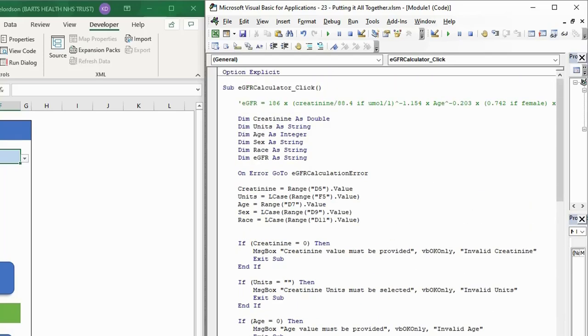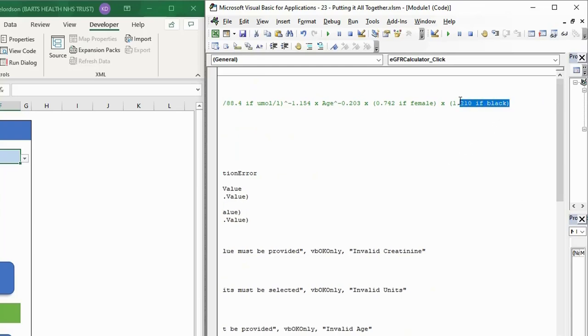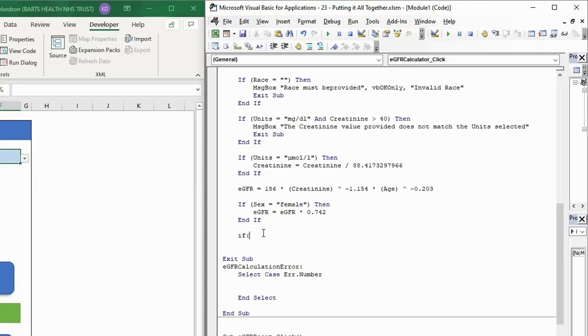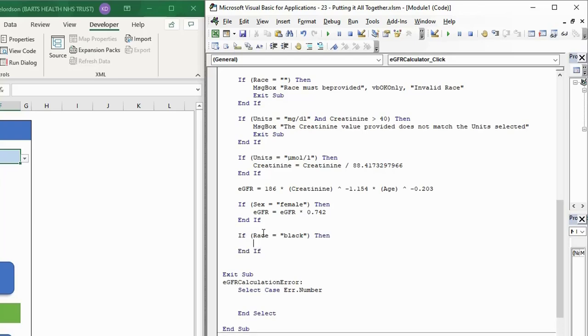Okay, the next thing I need to take into account is race. And for Black patients, I need to multiply by 1.210. So let's do that here. If race is equal to Black, then EGFR is equal to EGFR multiplied by 0.120. Okay, my EGFR is looking good.